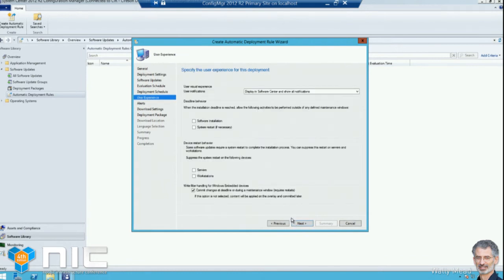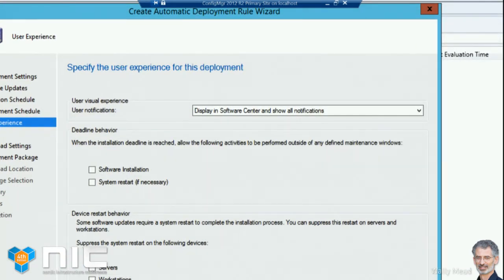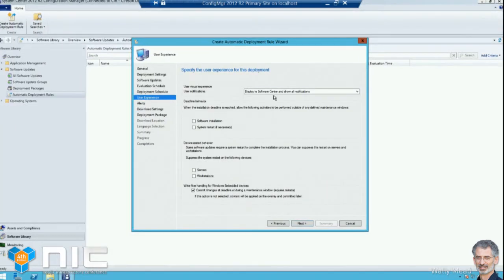And of course, you can change these values because this is just what the template put in there. You're going to display in Software Center, which makes sense because you're giving them a week time frame. If you wanted this to be totally unattended, you say hide, so they wouldn't see anything. You say, yeah, I want to ignore maintenance windows for installing software updates, but I don't want to ignore maintenance windows for rebooting. So you get to control that however you want to.